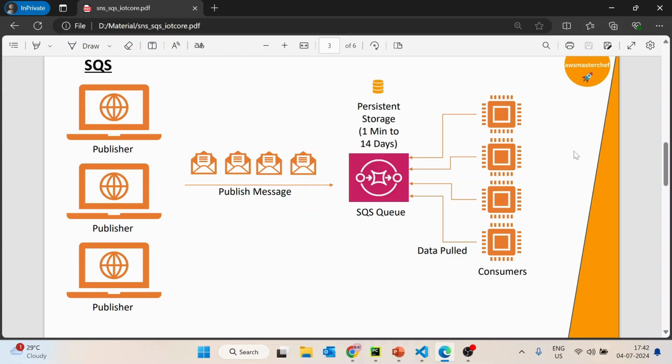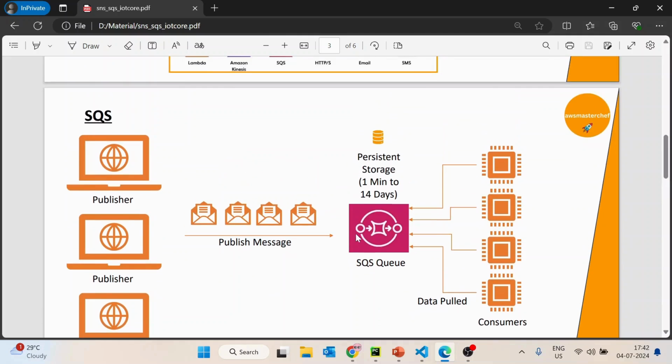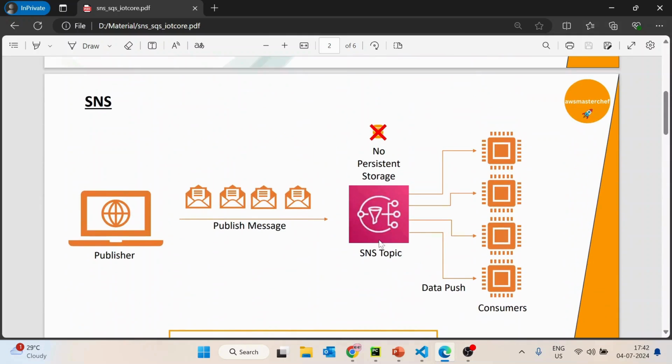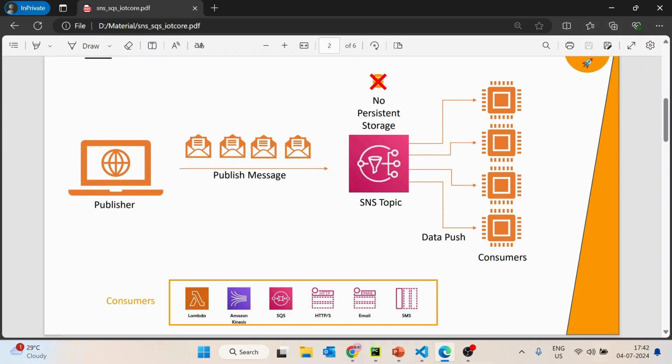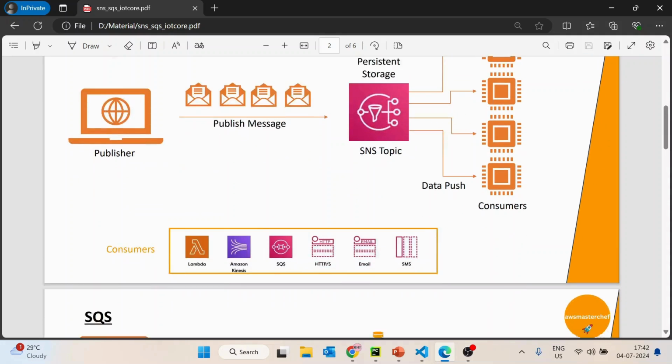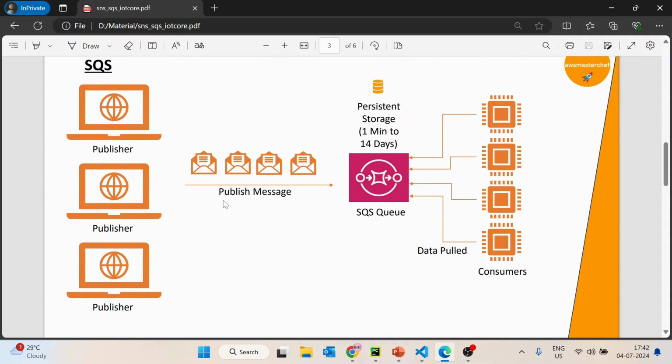So this is the use case we want as an SQS. One more point I wanted to highlight: SNS is basically a fan out architecture. Fan out means one message is published and you want to send it to multiple consumers. In those cases we are going to use SNS. But let's say we don't want to deliver directly, and the consumer is going to read from an SQS queue.